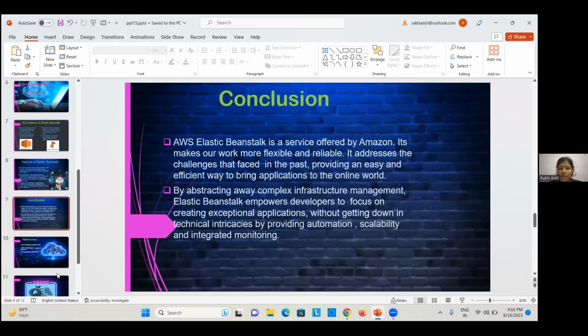This is the conclusion slide. AWS Elastic Beanstalk is a service offered by Amazon. It makes our work more flexible and reliable. It addresses the challenges faced in the past, providing an easy, efficient way to bring your application online. By abstracting away complex infrastructure management, Elastic Beanstalk empowers developers to focus on creating applications without getting bogged down in technical intricacies, by providing automation, scalability, and monitoring.